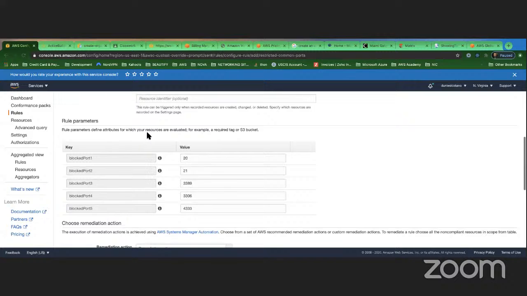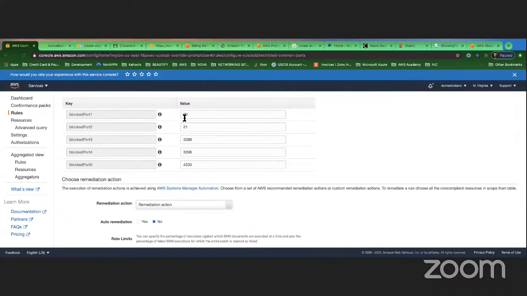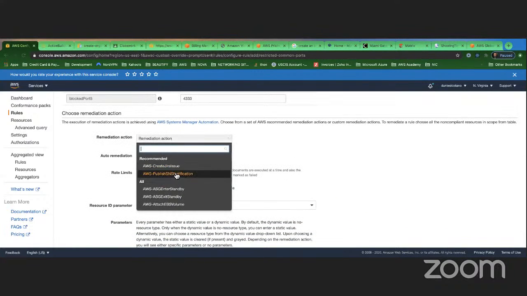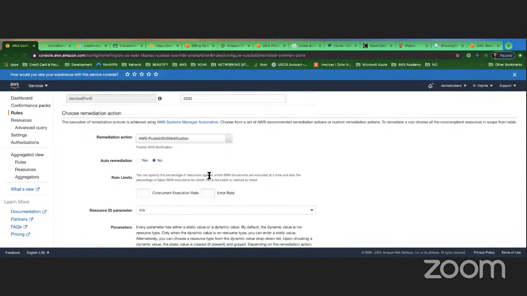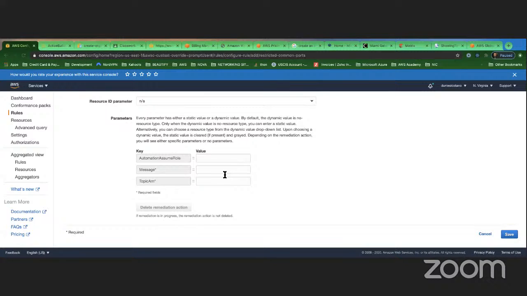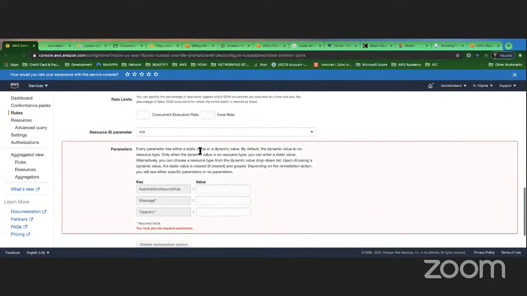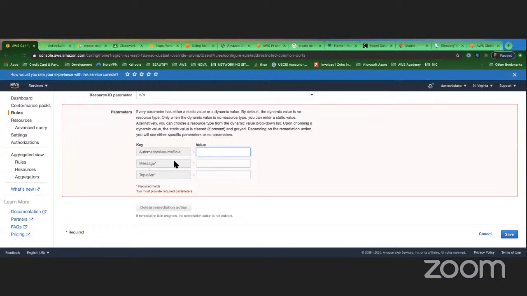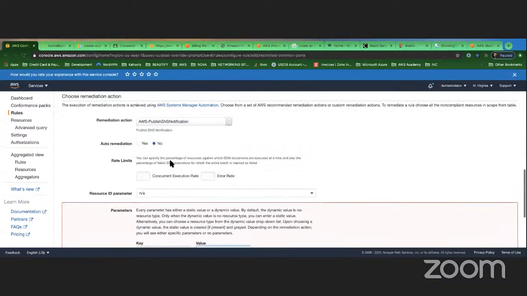Rule parameters describe attributes to which your resources are evaluated. For example, a required tag or S3. Block port 120, block port 122, block port 123, or maybe if I put here probably 22, right? And remediation action, maybe I can say send me a text, or an email, right? Maybe I can save this, and then every parameter has either a static value or dynamic value. Okay. No, I'm not going to do this now, guys.